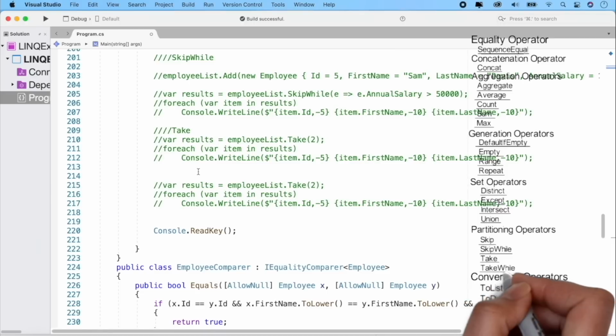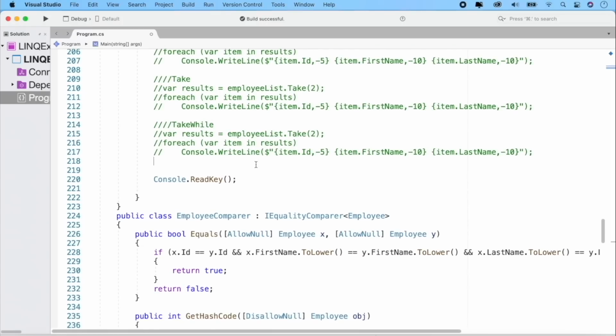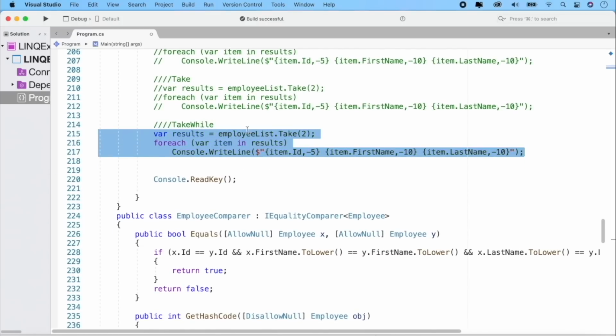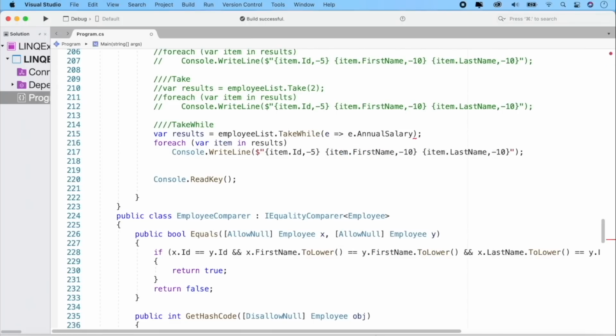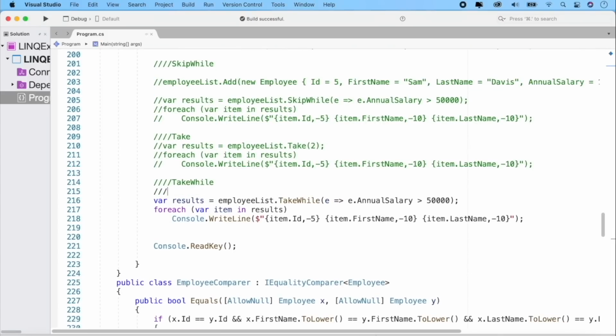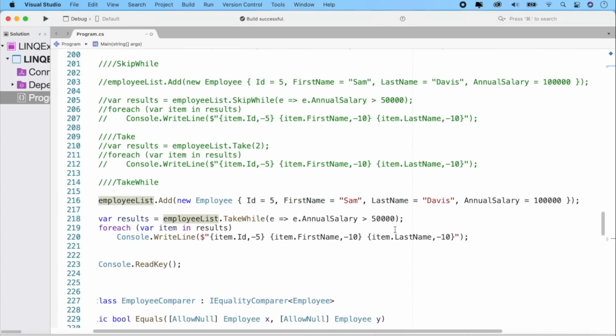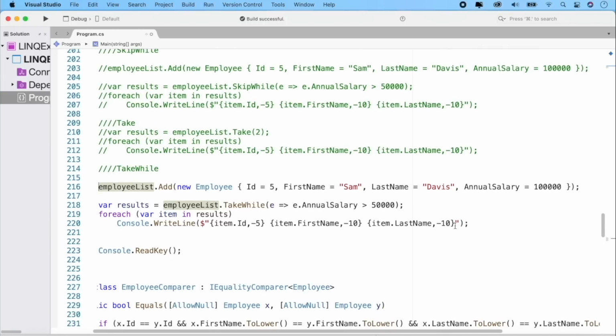The TakeWhile operator returns elements from a sequence as long as a specified condition is true, and then skips the remaining elements. So let's use the same condition that we used in the SkipWhile operator example. So here we are using the TakeWhile operator to return elements from the relevant sequence that have an annual salary above 50,000. So the first 2 elements in the sequence are returned by our query. As soon as the third element is evaluated and the condition returns false, the elements from that point onwards in the relevant sequence will not be returned by our query.